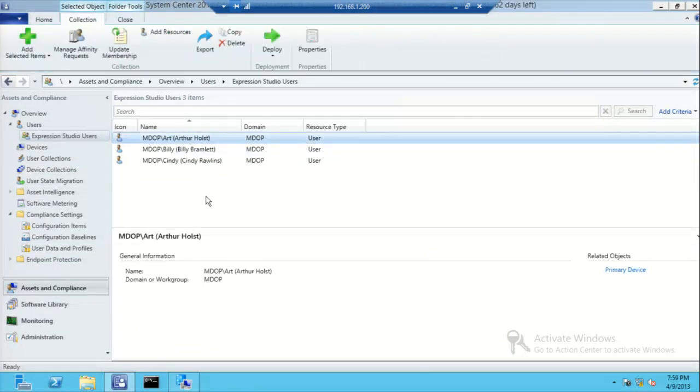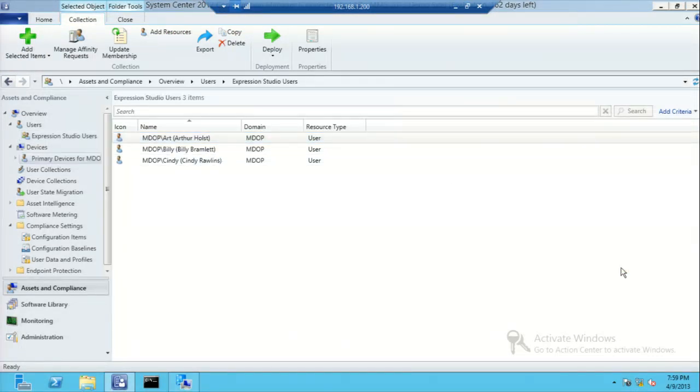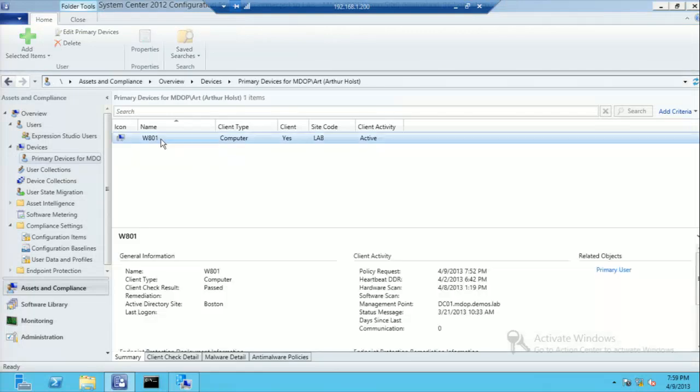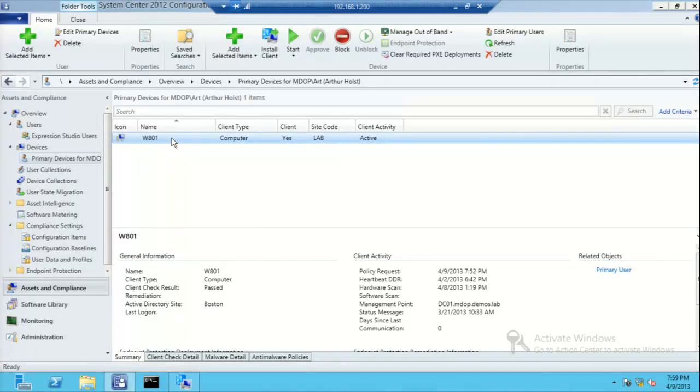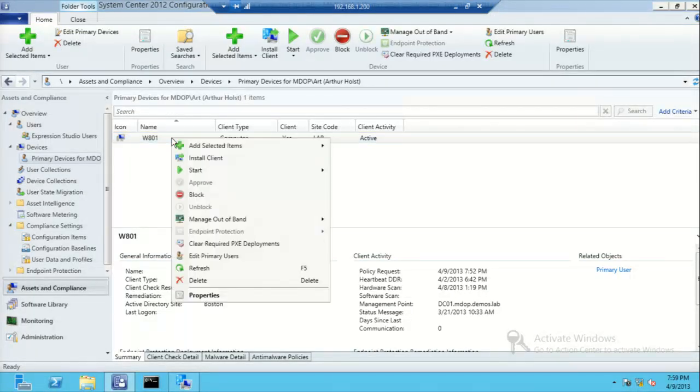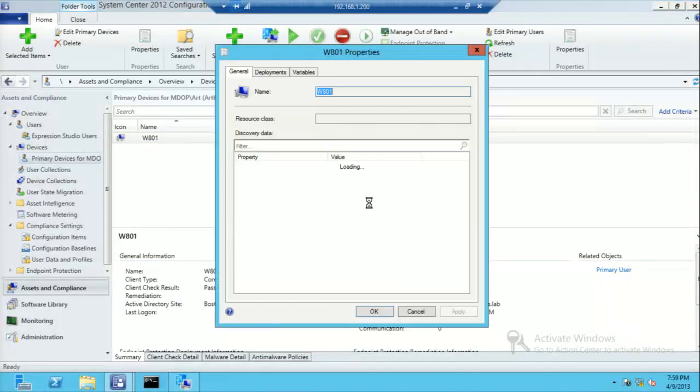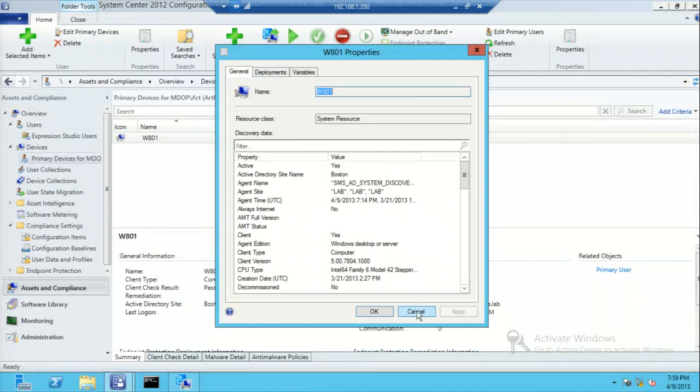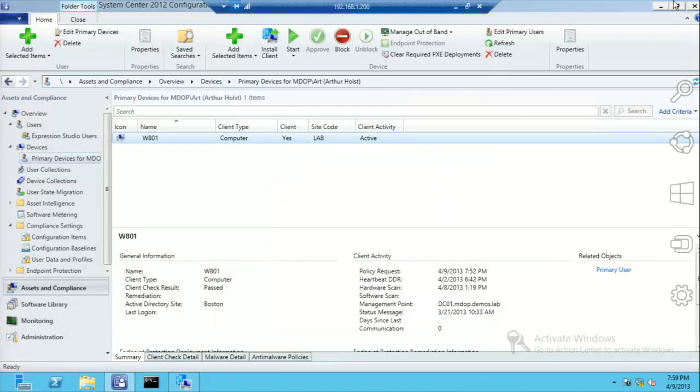And there's Art, right? So if I click on Art and I go to here to see what his primary device is, it's W801. So that's our client. That's our other client machine. Again, just a standard client. All right, so if Art logs into the Windows 8 client, he should have the full-blown version. If he logs into our server here, he should get the MSI, or the virtualized version.